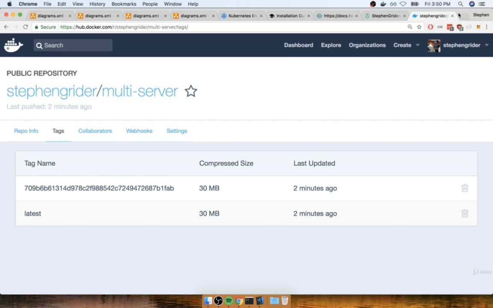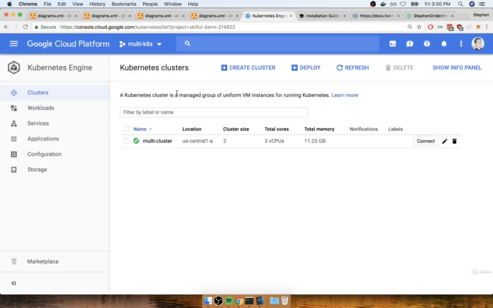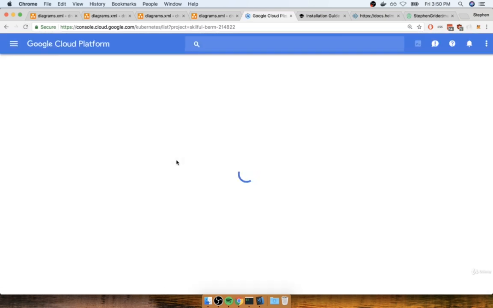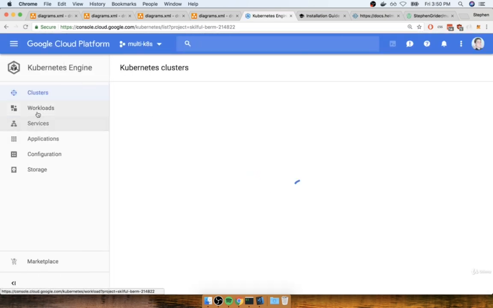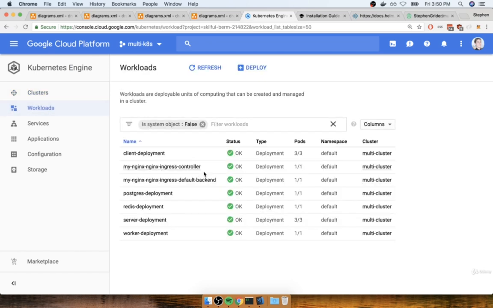So that's definitely cool. Now, the next thing I want to do is go back over to my Kubernetes dashboard. So once over here, I'm going to refresh the page. And then I'll take a look at the workloads tab. So now over here, oh, this is pretty awesome. I see that I've got my client deployment, Postgres, Redis, server, worker. All those deployments have been created.